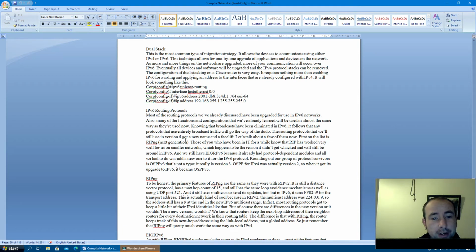The configuration of dual stacking on a Cisco router is very easy. It requires nothing more than enabling IP version 6 forwarding and applying an address to the interfaces that are already configured with IP version 4. It will look something like this.